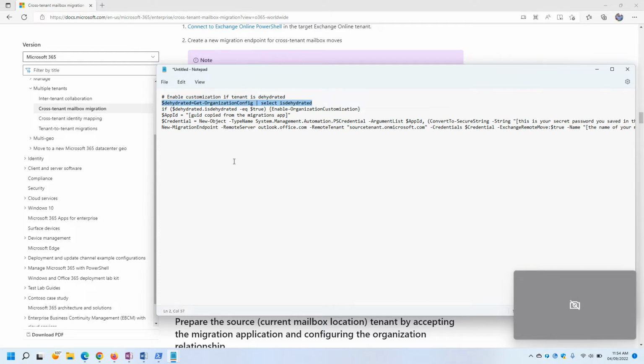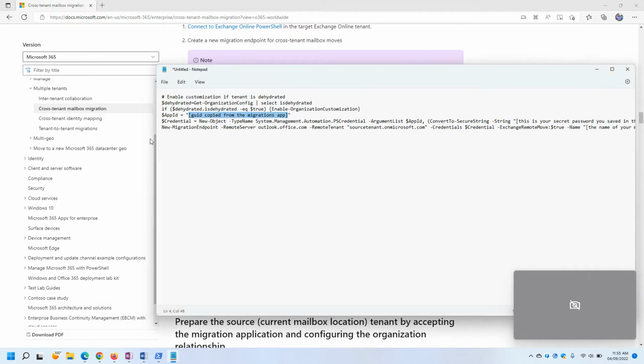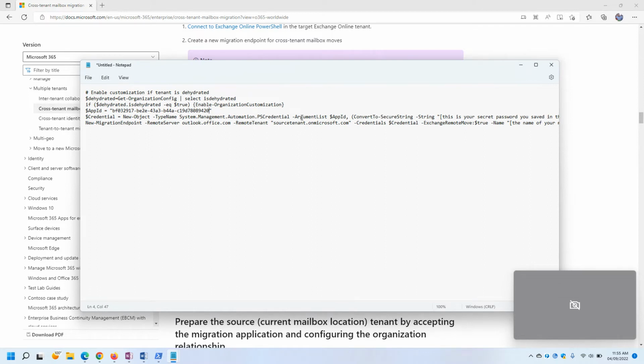Leave this as it is, where if these details equal true, then enable organization customization. Leave this as it is. The application ID will have to change. Where is the application ID? Here. Or you can copy this from your portal directly. Now, credentials, new object type name, system admin automation, PS, argument, app ID, which we have given here. It will take it from there.